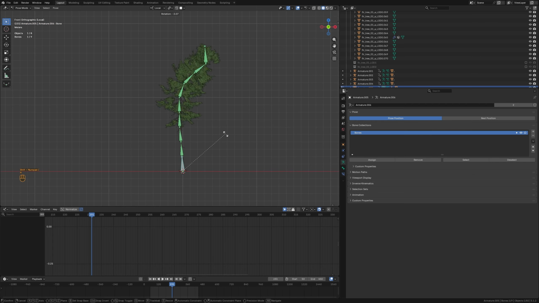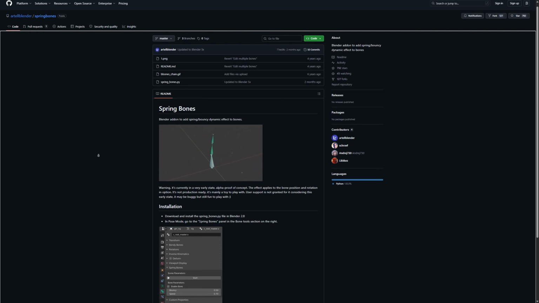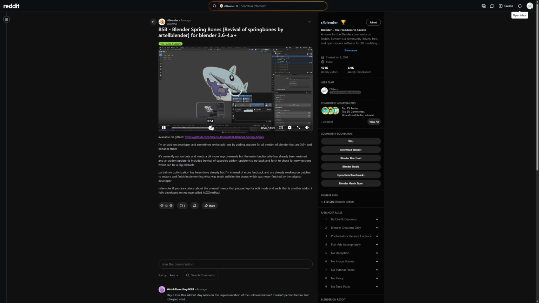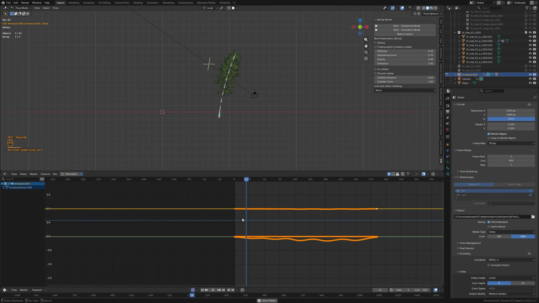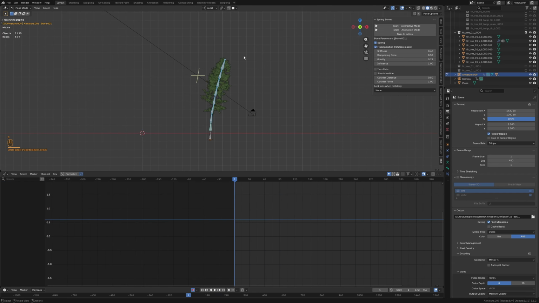But to automate it and add a bit of fun factor, you can use the Spring Bones add-on. I think the original developer has stopped the support of the add-on, but it was later revived by someone else. This is the version of the add-on that I use right now. Download it, install it. When you are in pose mode, you should get an extra menu in the end panel of your viewport. Select all of the bones except for the root one, and with the Alt button pressed, input the values that I show.